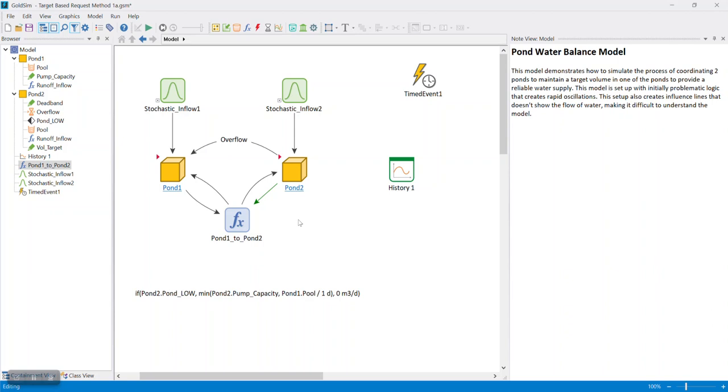It's hard to know, where is the water going? We can see where the overflow is going, but it's hard to see if there's water moving from pond 1 to pond 2 or vice versa. It's hard to tell because there's arrows going in all directions. So my suggestion here is to alleviate this problem by separating requests from the flows.